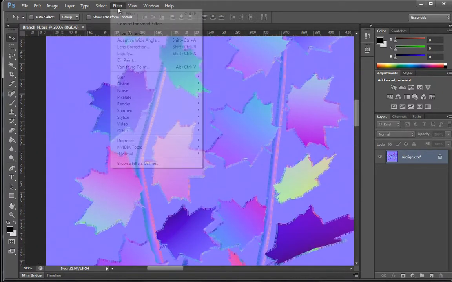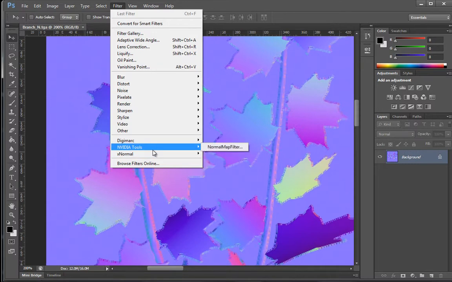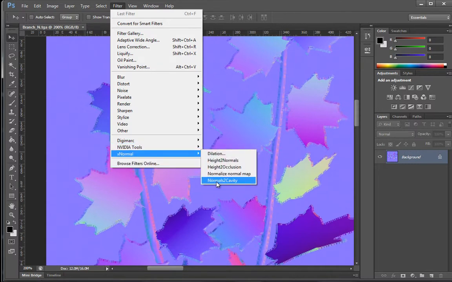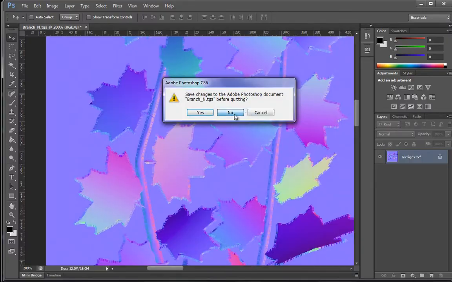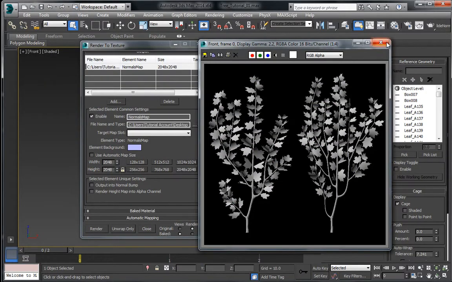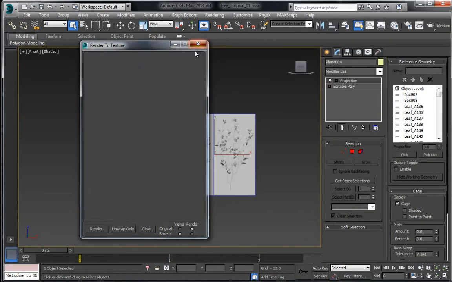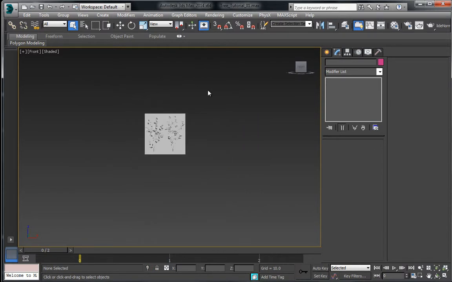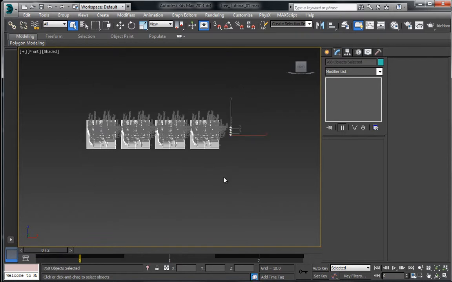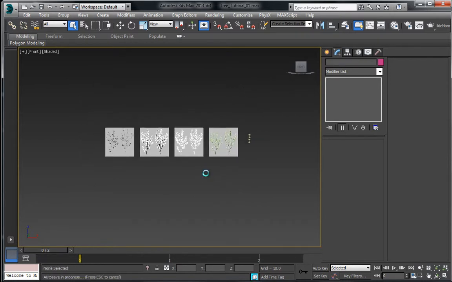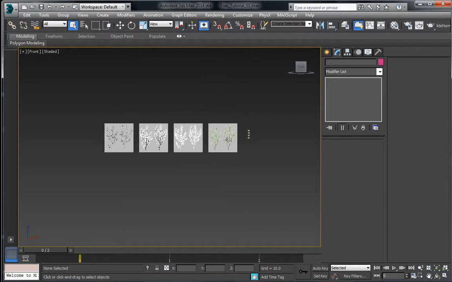And what we can do is I'm going to go to filter and choose normalize normal map. Okay, so it's fine. So we can close this, press no, and it just looks like it's a bug with that. So we have all the textures rendered out, so we can unhide all. And so in the next video, we are ready to go ahead and begin to construct our small branches.